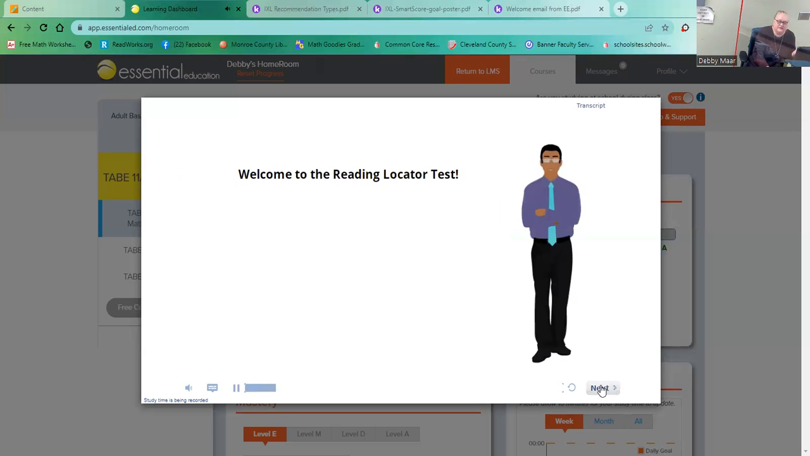Reading locator test. This test will help us place you at the right learning level. So this is what you're going to get the first time you log in. This guy here, named Leonard, is sort of your teacher throughout this technology program, and he's going to walk you through every different part. The first thing you do, I think it's 15 questions, is a locator test. That determines what skills you're going to start with in the Essential Ed program. And then the computer automatically builds your program based on how you answer questions throughout the various lessons.